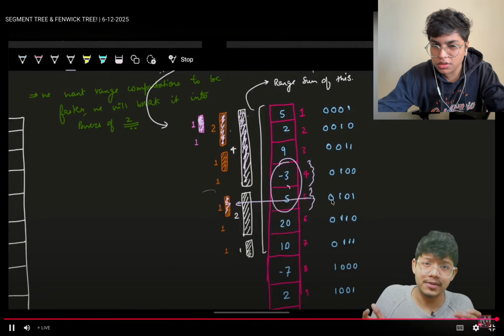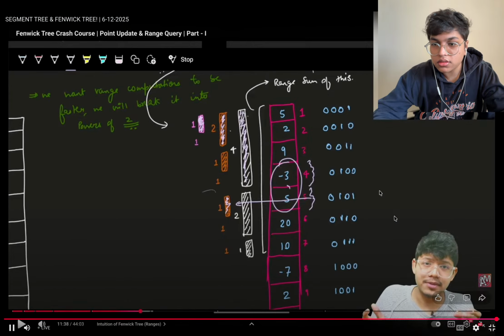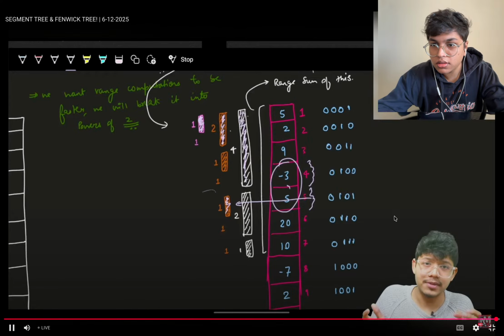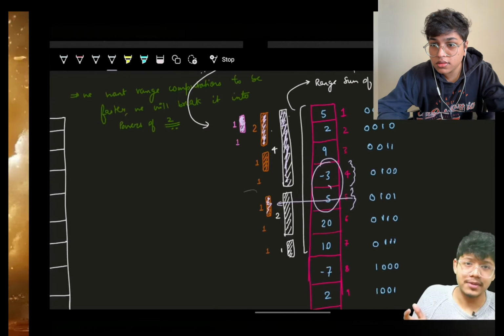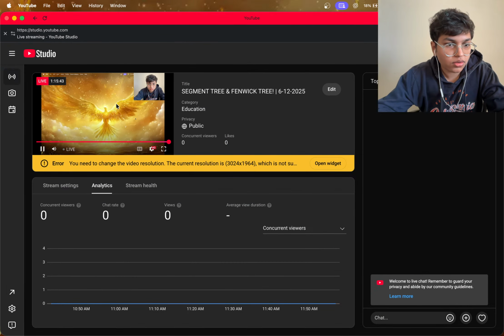Is my audio good? Why is it lagging? But no. It's loud for a second. Okay. Never mind.